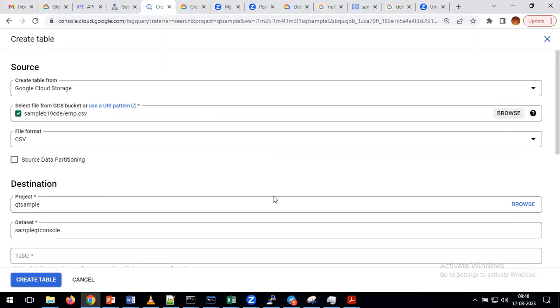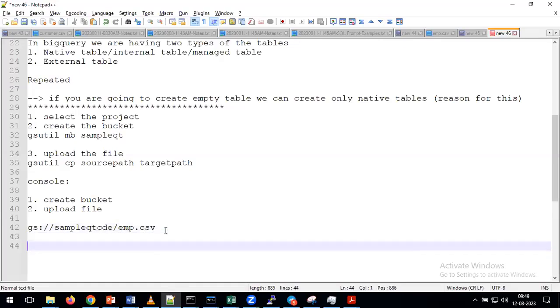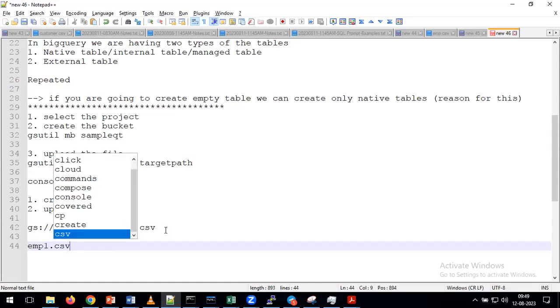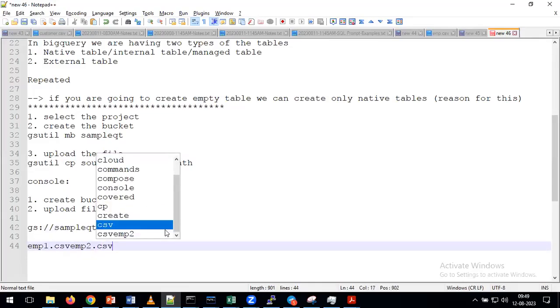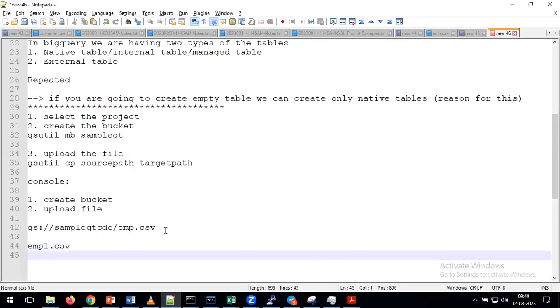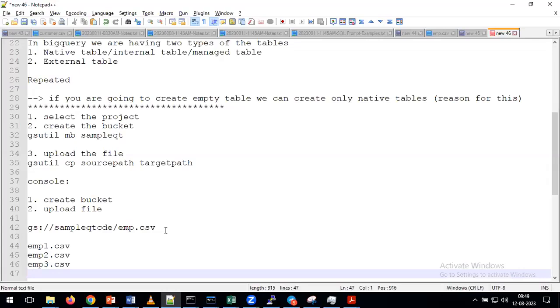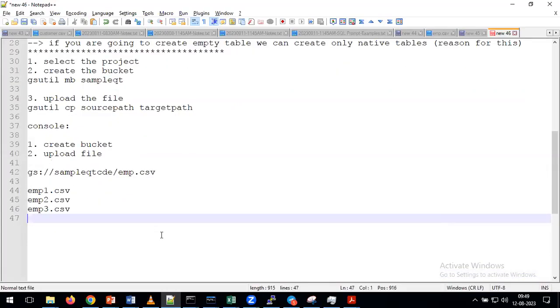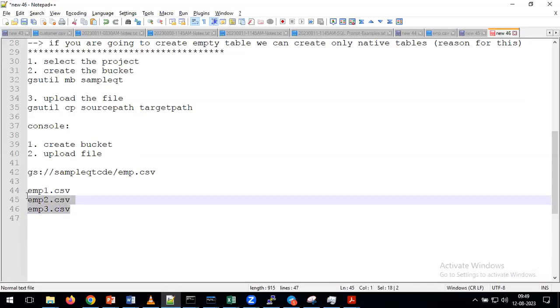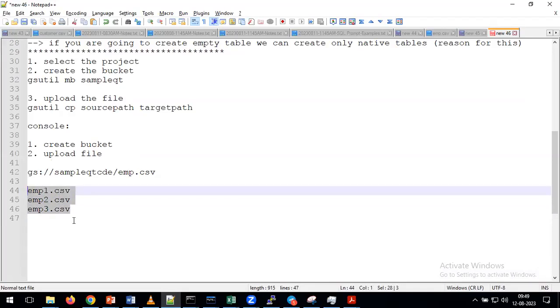Now, for example, in this path I am having 10 files. For example, emp1.csv, emp2.csv, and emp3.csv. Just assume that in this path I'm having a total of 3 different files, or a total of 10 different files. And now I want to create the table by uploading data from all these 10 files into my table. Then what can we do? I'm having, for example, 3 files or 30 files in my bucket. Now, while creating the table, I want to upload data from all these files into my table. And then what can we do here?